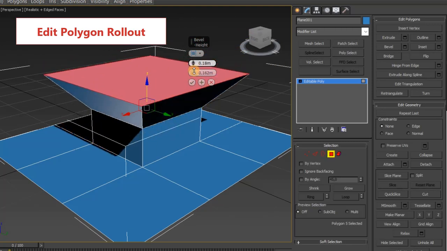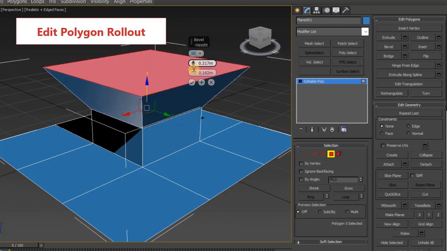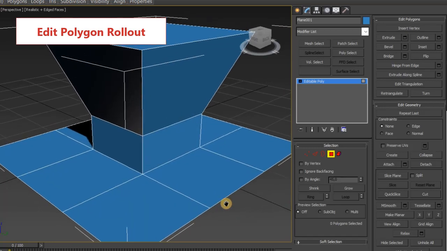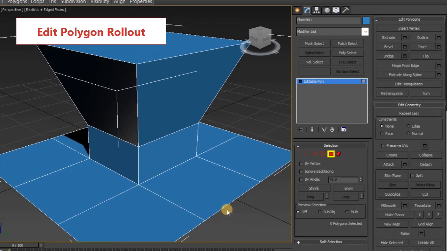Now press and hold the left mouse button and move the cursor up or down to extrude the sub-object. To bevel the sub-object, release the left mouse button and then again move the cursor up or down to change the shape of the sub-object.